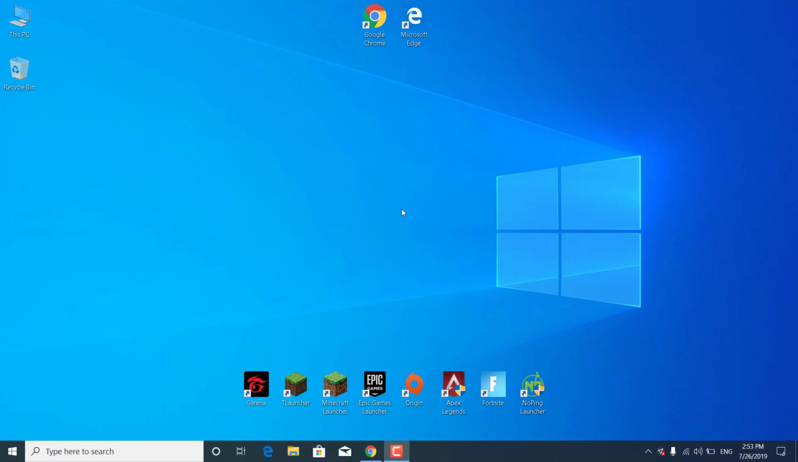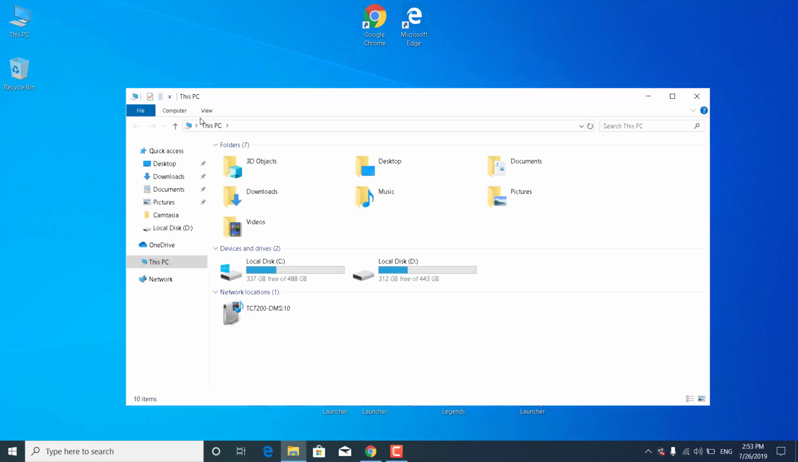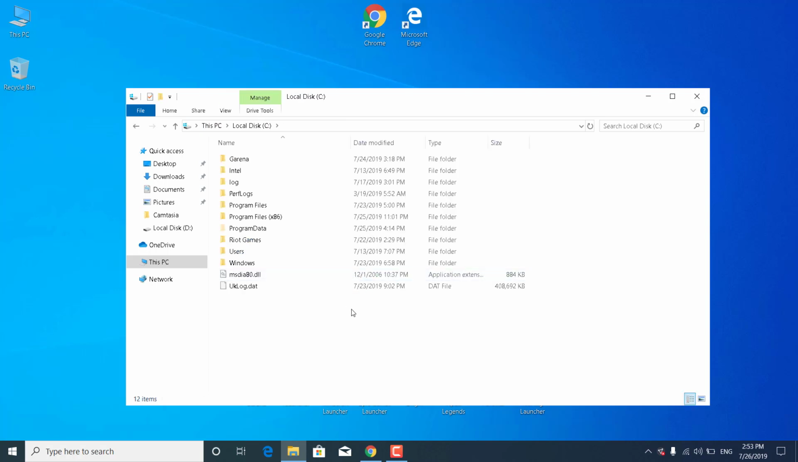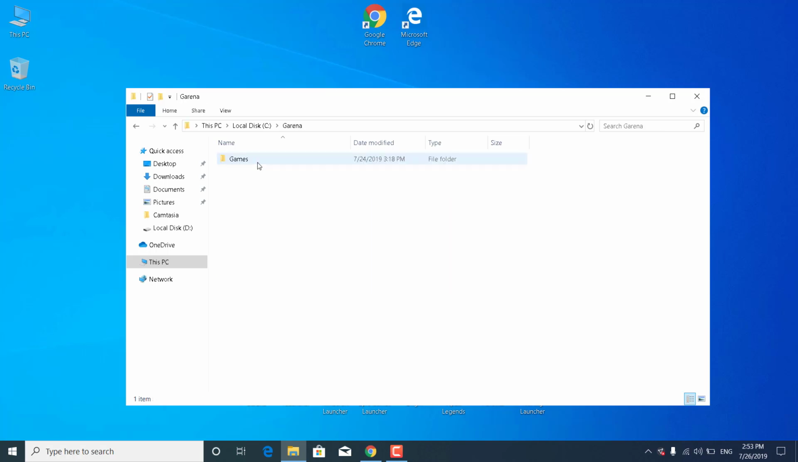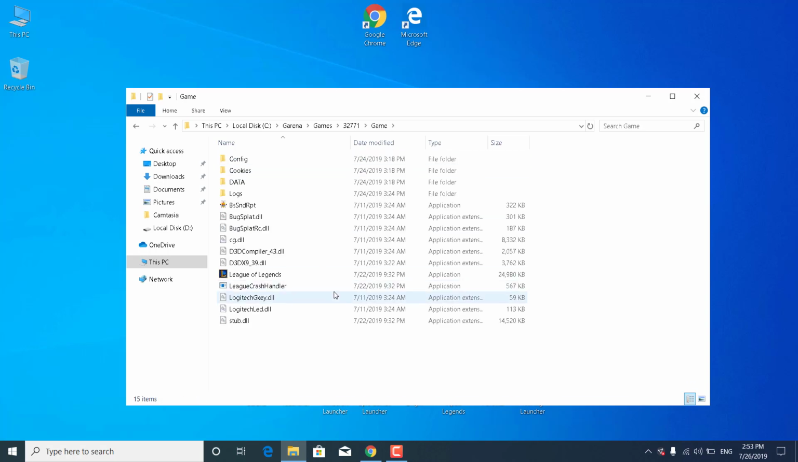Let's start. So what you want to do is open up This PC, go and open up Local Disk C or the drive where you have League of Legends installed. So mine is at C. Now open the Riot Games folder, or open Garena if you have it on Garena. Okay, now open the Games folder, open up this folder, go to Game, and now as you can see there's a League of Legends application here which you don't need to touch.